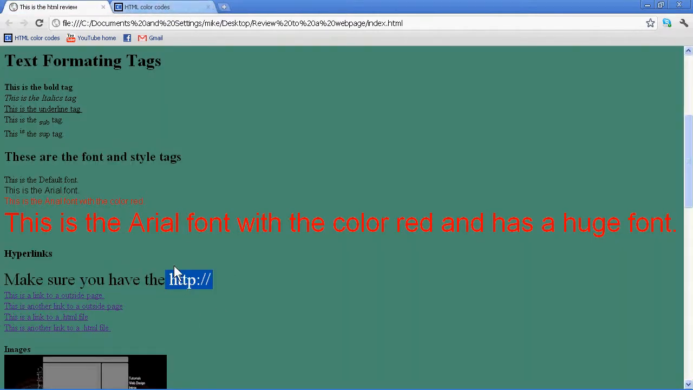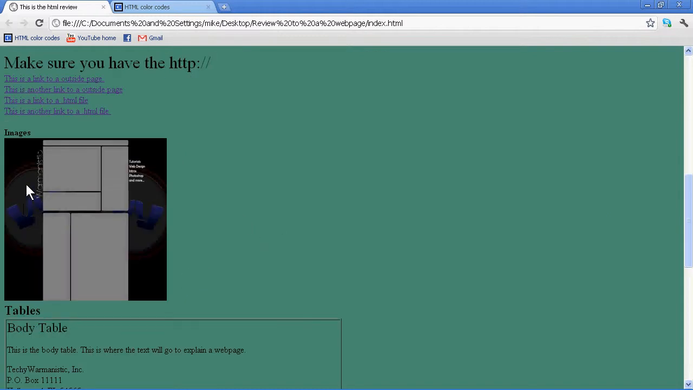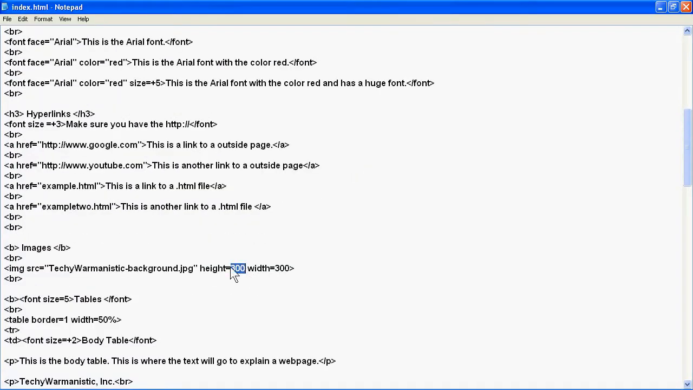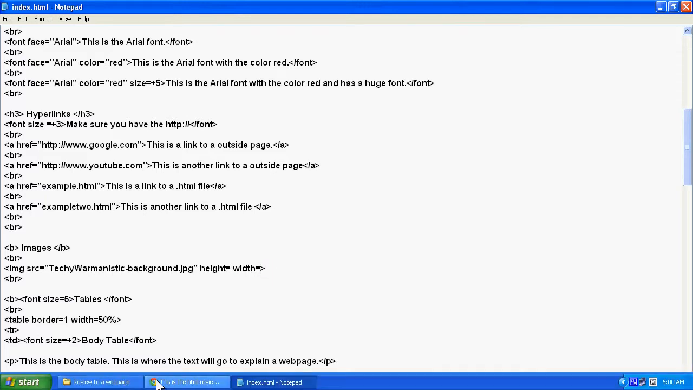Now I want to go on to image. As you can see here, I've got the image tag, and I have it shortened by 3 for the height and width, 300 by 300. Now if I erase those and I save and I reload, see how big it is?